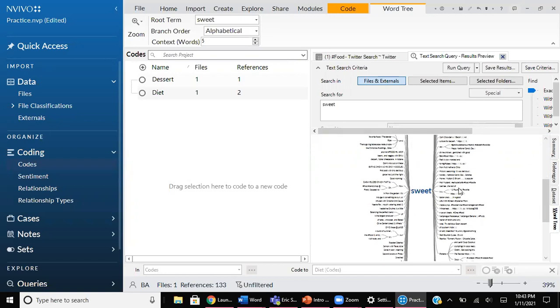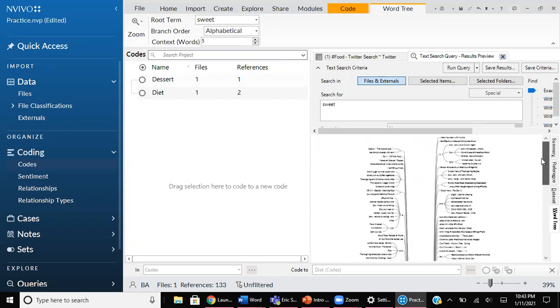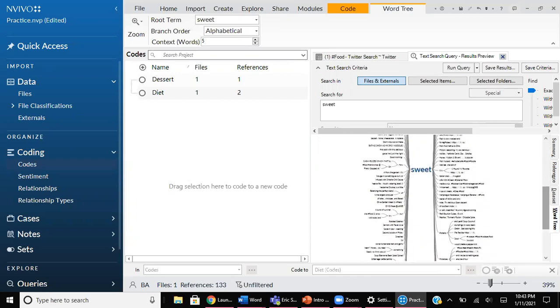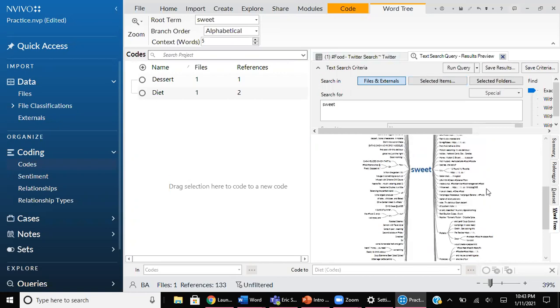And again, this can be exported by just right-clicking and hitting export. But yeah, you can see all the different usage of the word sweet. And that's pretty helpful for just comparing how words are used in different contexts.